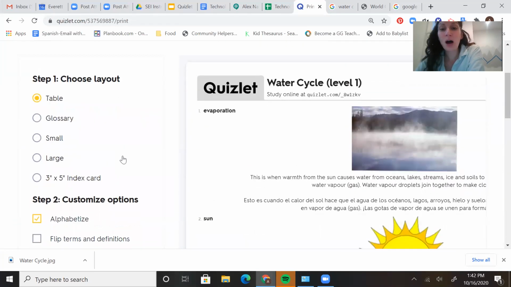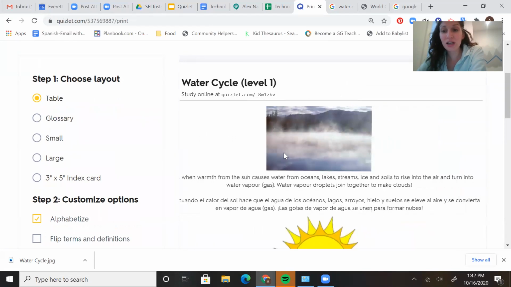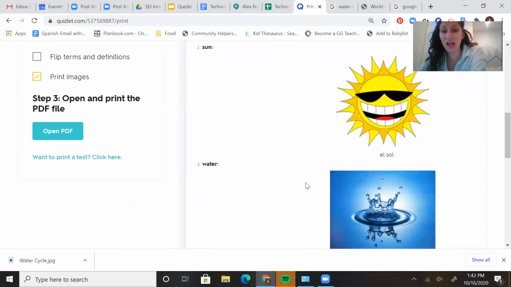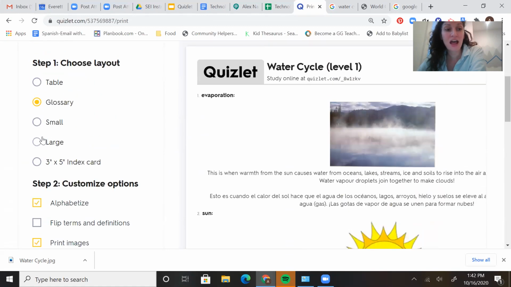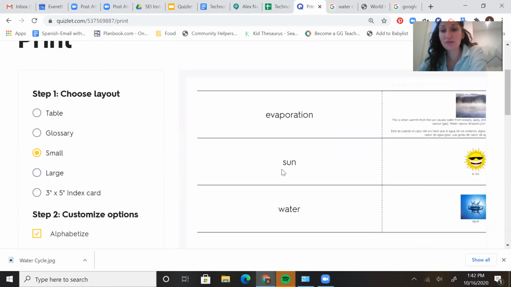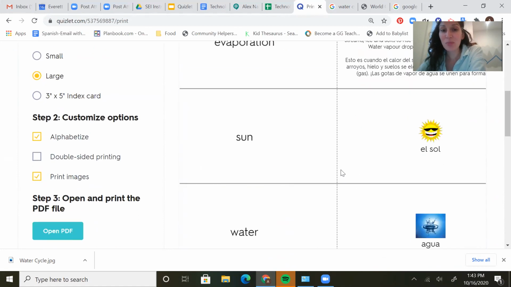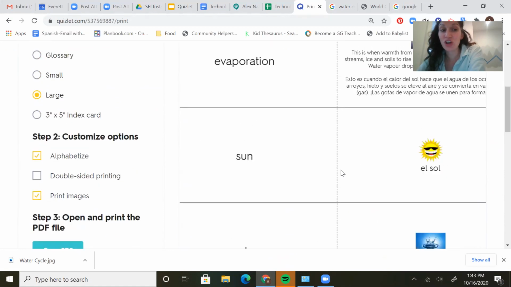And I have a few options for how this appears. So it could either appear as a table. I could have it as a glossary. I could do it on cards. So, this is the small version of cards. There are also large versions of vocabulary cards. Personally, I like to use the cards.